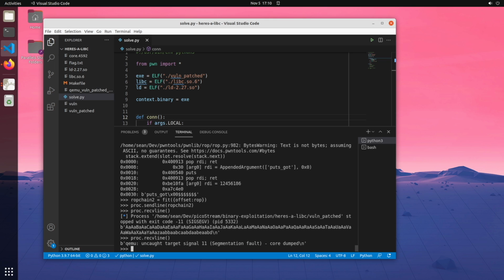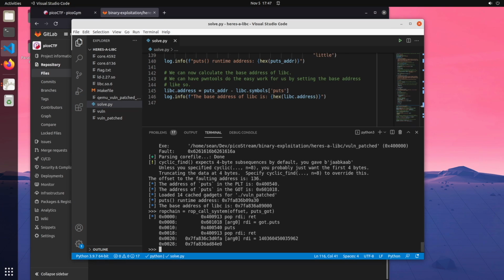Okay, so I actually went in and tried to debug what the issue was with this. And it appears to be an issue with my local machine. So we're going to redo what we just did, except this time we're going to do it on the remote server.